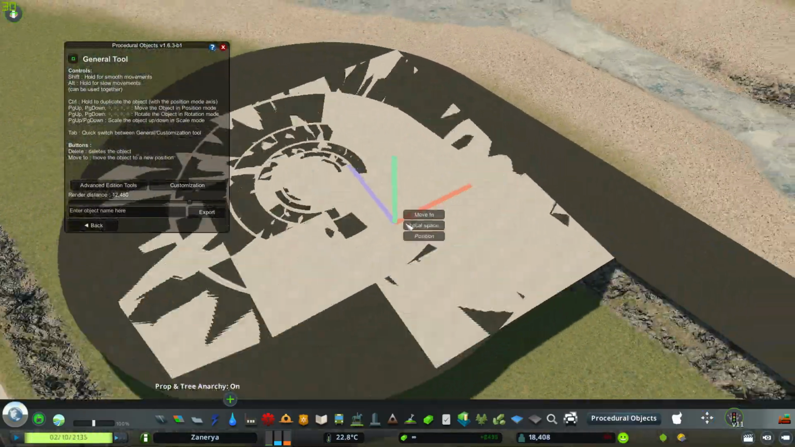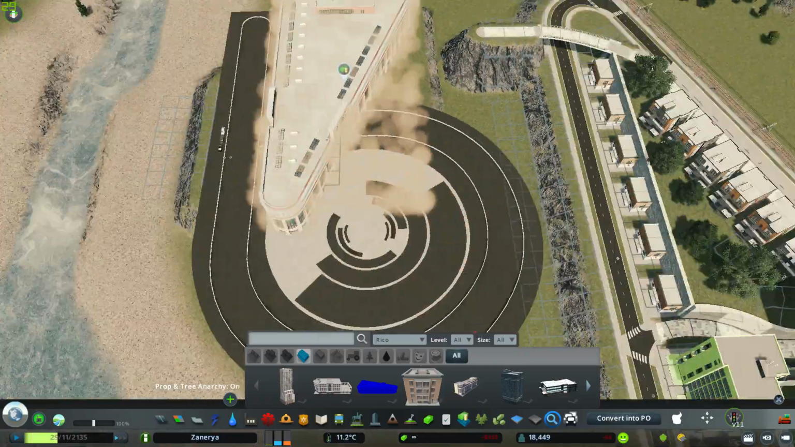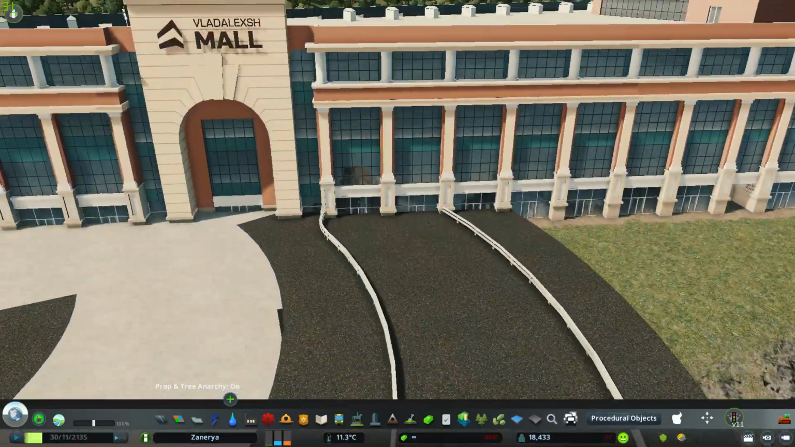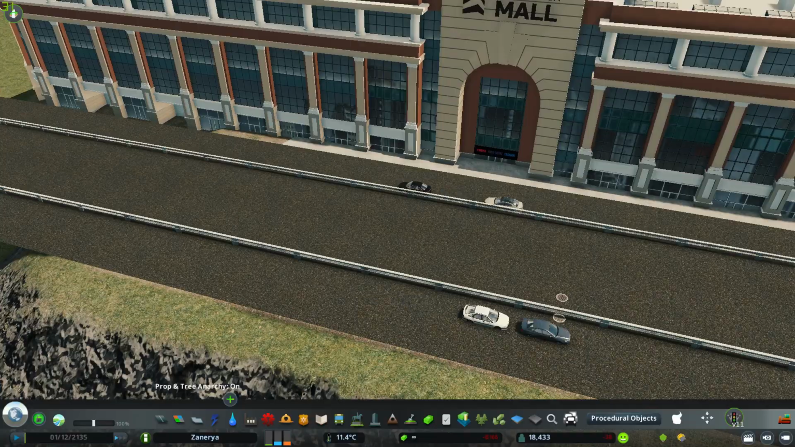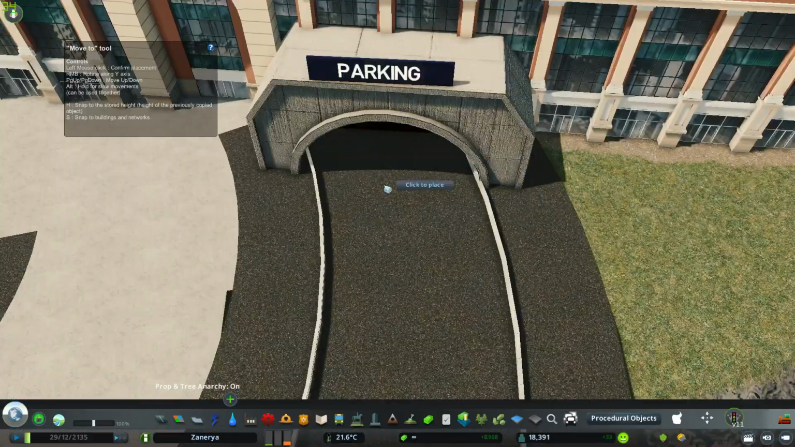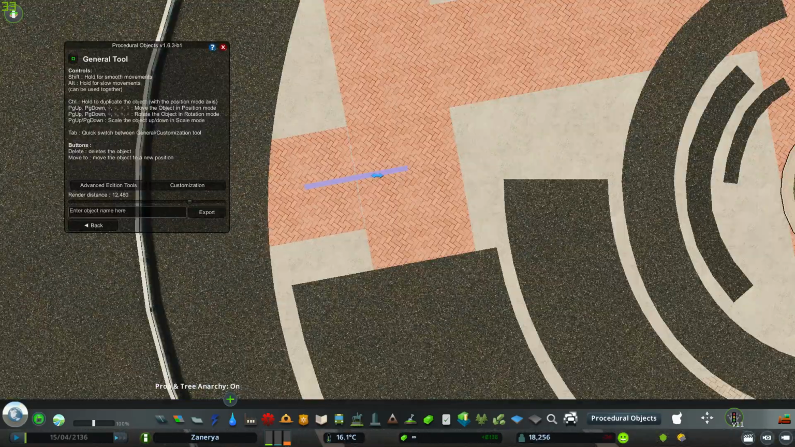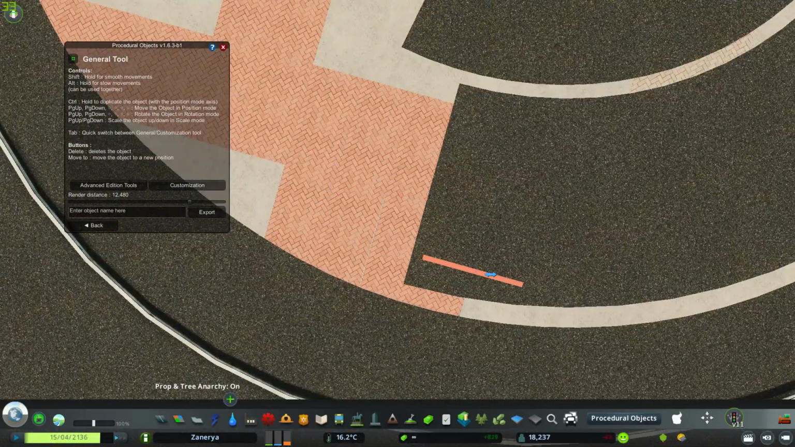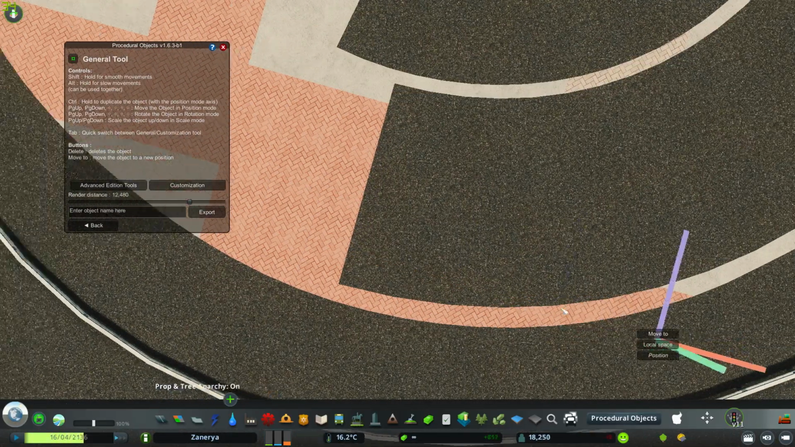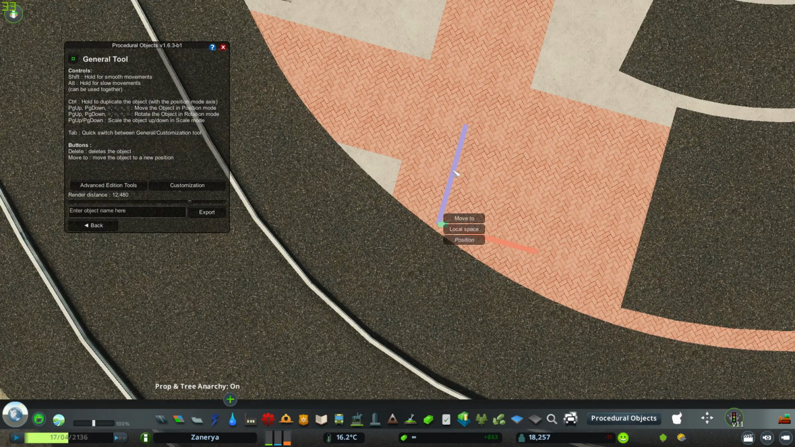I added the main building, which is made by the Russian guy Vlad Alex, and added the parking entrance by using a tunnel entrance by Ronix, and then I started adding some red decals around there so we can have a nice contrast between the black asphalt and the rest of the area.